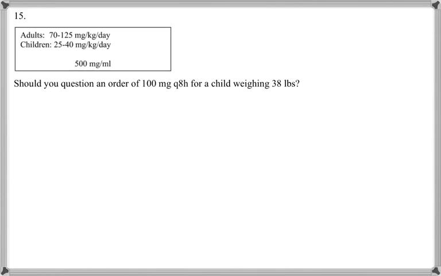For problem number 15, it says, should you question an order of 100 milligrams Q8H for a child weighing 38 pounds? So this problem does not have 3 or 4 different parts like the previous questions. However, we have to do just as much work because it's really asking the same thing, should you question this order? And it's a little bit more difficult because there's not the different parts to guide us. So we need to know all of the different things to do without a part A, a part B, and a part C. So let's highlight our information.